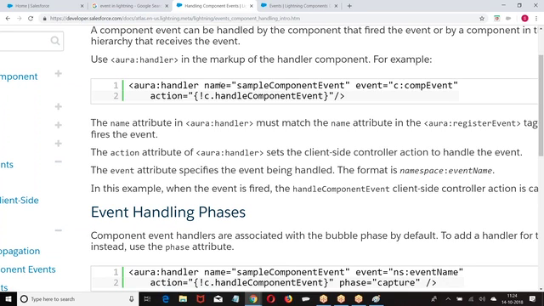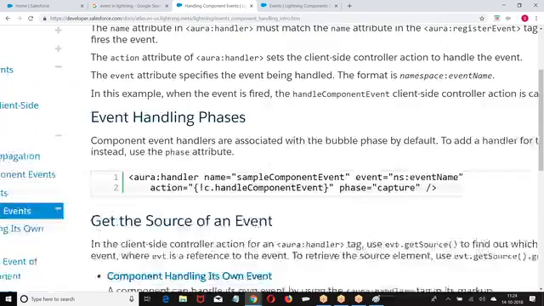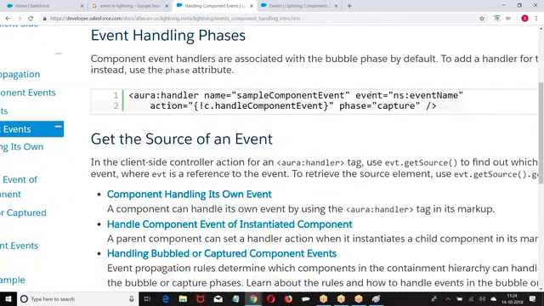So what happened? The moment you fire an event, automatically this handler is called. Handler is what? Auto run. The handler will be performed automatically. When you fire an event, the handler automatically captures it. That's why it is named event handler.